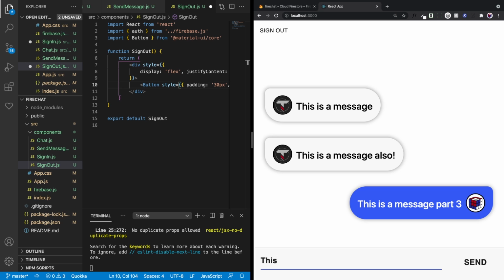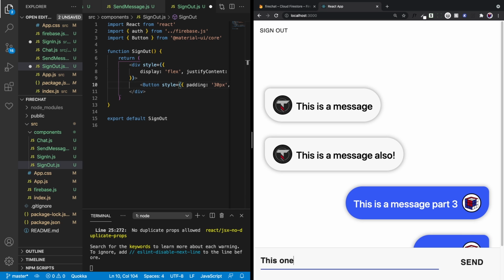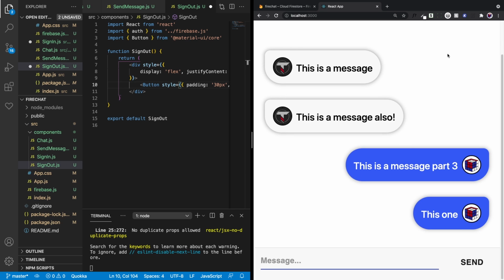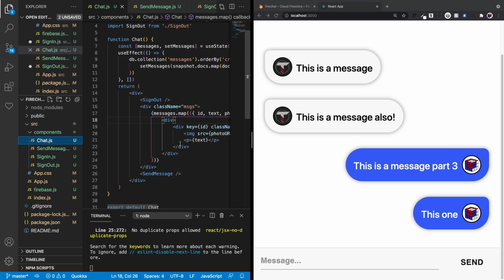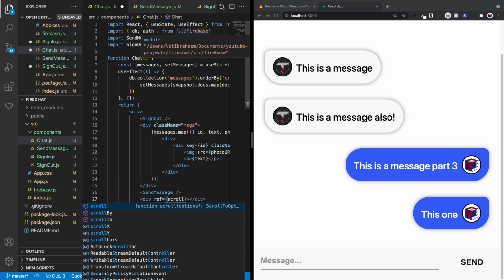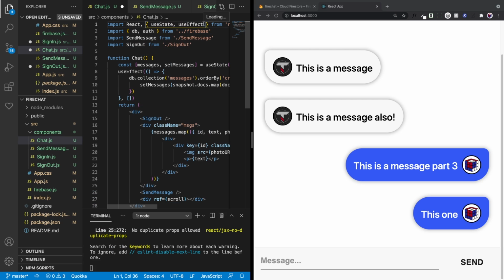And one more thing is we're missing a feature. So when we send a message, it doesn't automatically scroll down, and the way I did that is I added a dummy div right under the send message. So if we go to chat, right under the send message, I added a dummy div, and I set a ref, so I'm going to use the useRef hook, and I set a ref or a reference, and I set this to scroll. So if I import the useRef hook, basically what I'm going to do is I'm just going to scroll down to that dummy div.